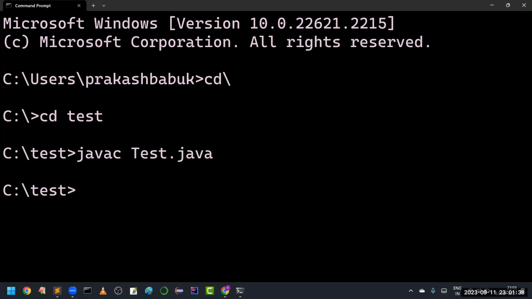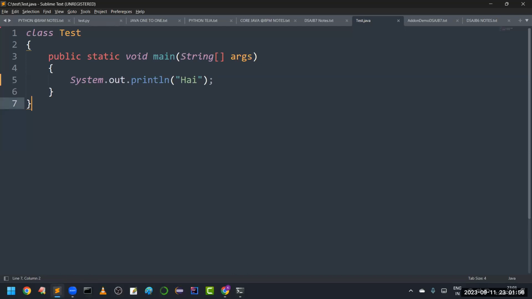You can see my program compiled successfully. Now you can run the program. How to run? java Test. Now you can see whatever message we have taken there, as it is, that message got displayed. This is just how to run a simple Java program, sir. Okay, so I think everyone just refreshed your Java knowledge.